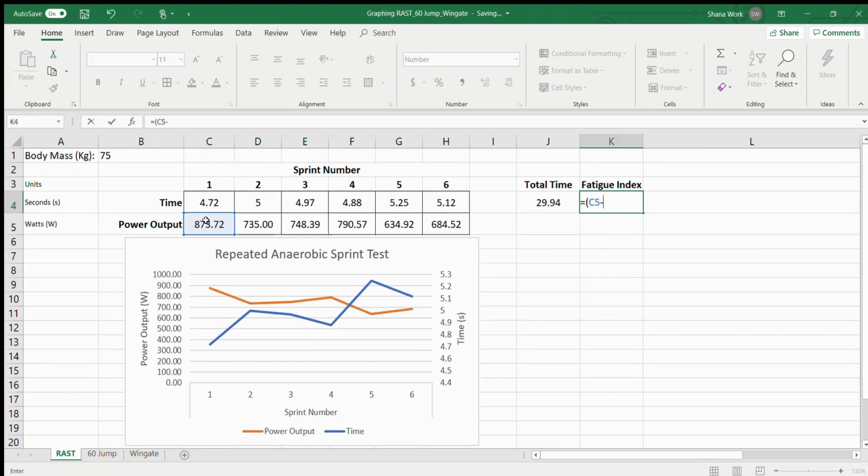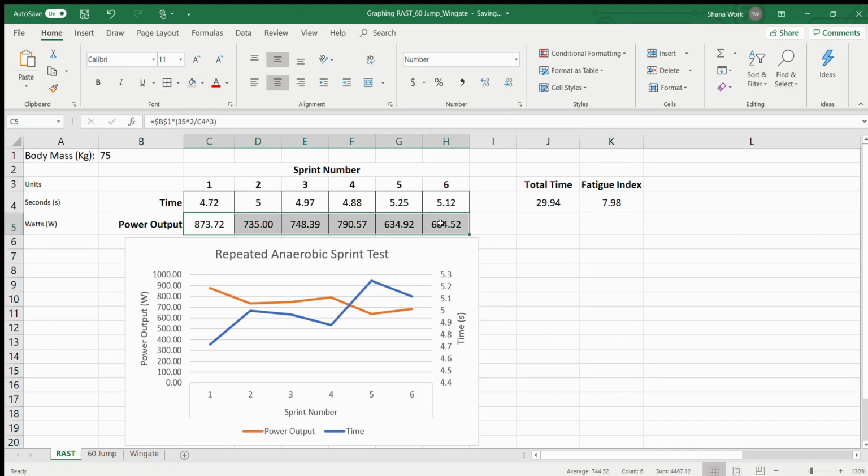7.2 minus the lowest power output of 634.92. Going to close those parentheses, divide it by the total time, and that's going to be 7.98%. Make sure when you apply this calculation, don't come up and select the percent, because if you do, that's going to say there was a 798% change, when in reality, it's just the general 7.98% drop of power output. So between all of this, it was a loss of 7.98% of performance.